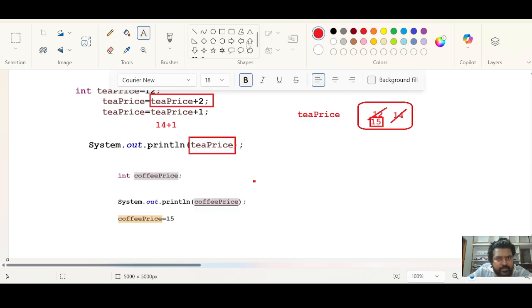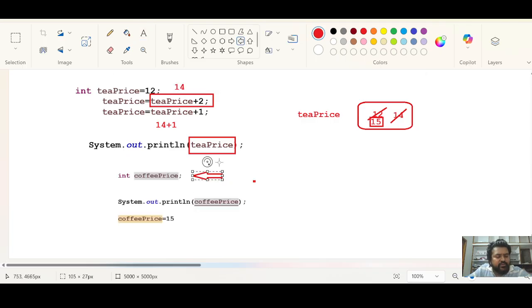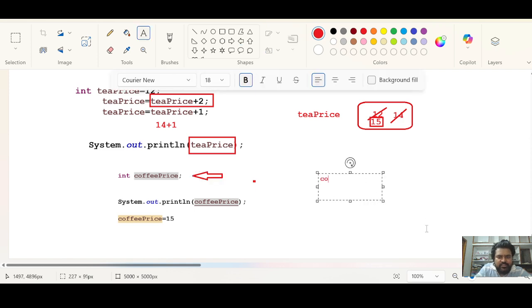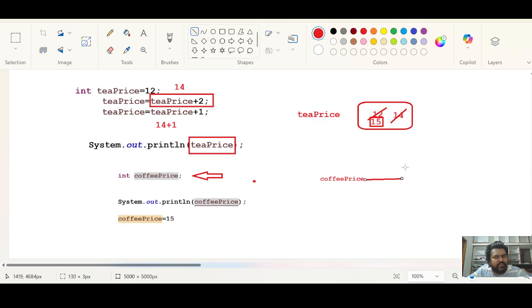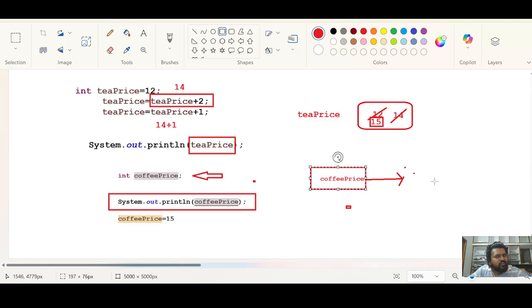So what is the problem here? You declare the variable coffee price. Just coffee price is there inside the memory. It's not referring to any memory because the value is not there. After this, you are asking for coffee price. What is the coffee price? Coffee price is not pointing to any value. That's why you get the error.